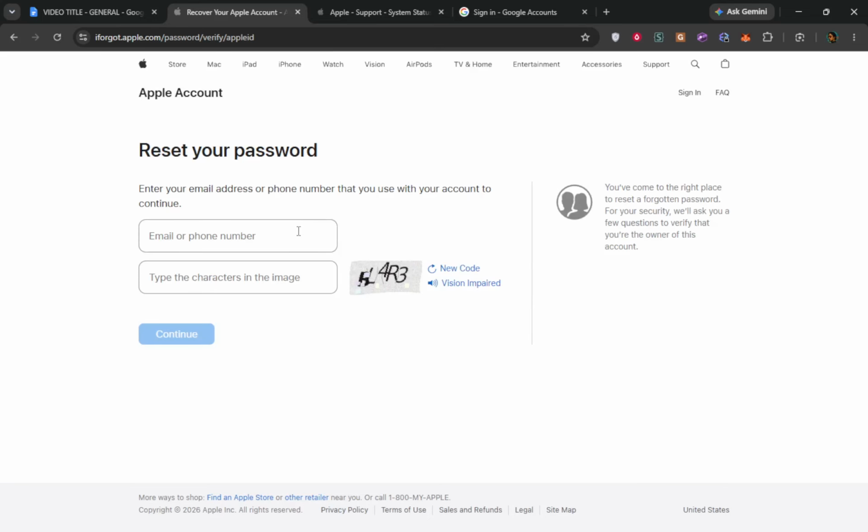Once there, follow the on-screen instructions carefully. You will be prompted to enter your Apple ID and answer security questions if required. This step is vital because it is the official method provided by Apple to regain account access.